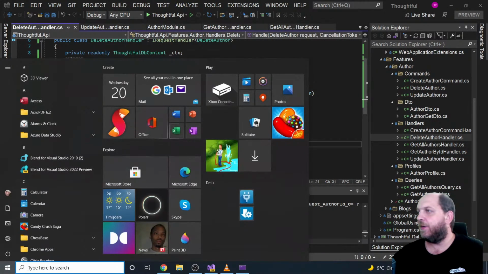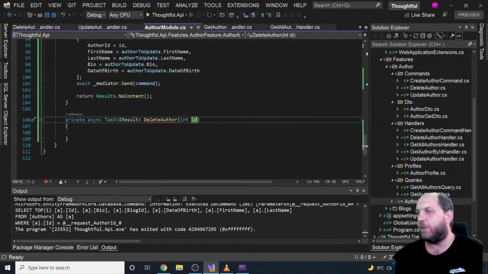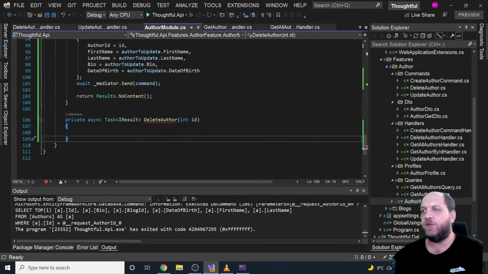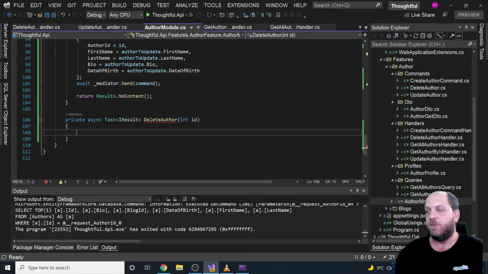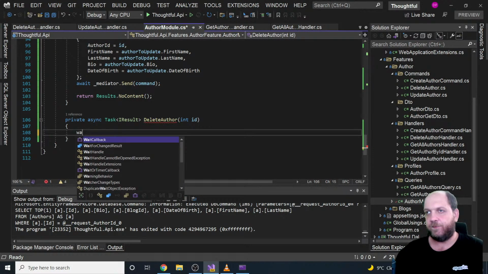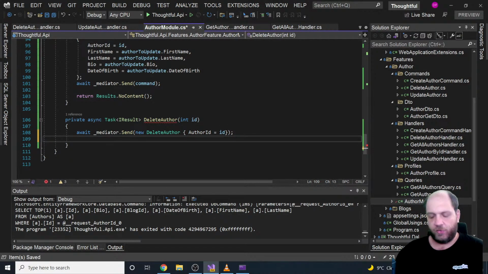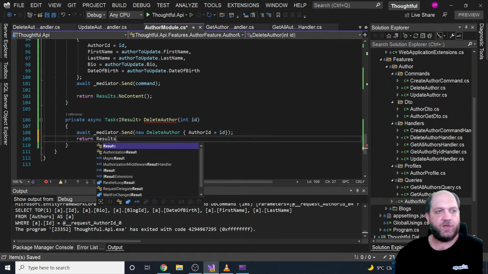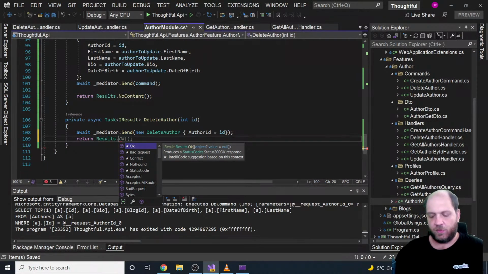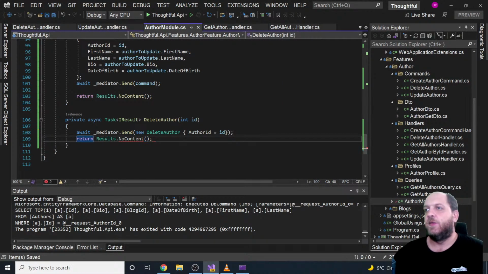Good. Let's go one step further and go back to our module, because I guess we have to finalize things here. I guess we can just await mediator.send, and we create the command, new update. Sorry, this was a delete author. And we could then use an object initializer to assign the ID to the author ID. That's actually cool. So we can then just return results, and here no content. We say that we return no content. So that would be it.